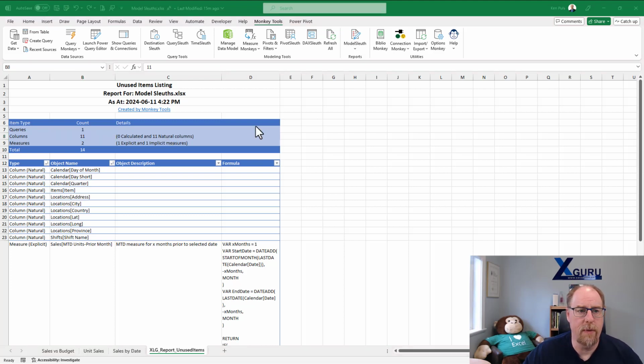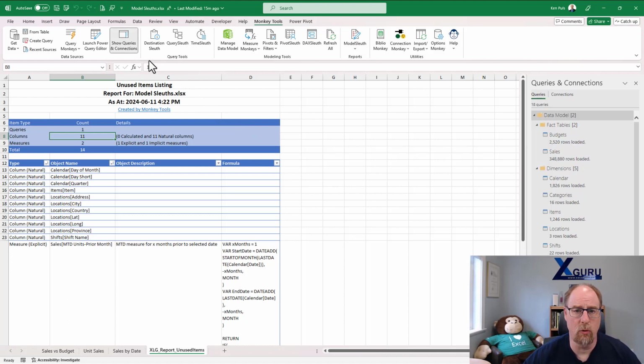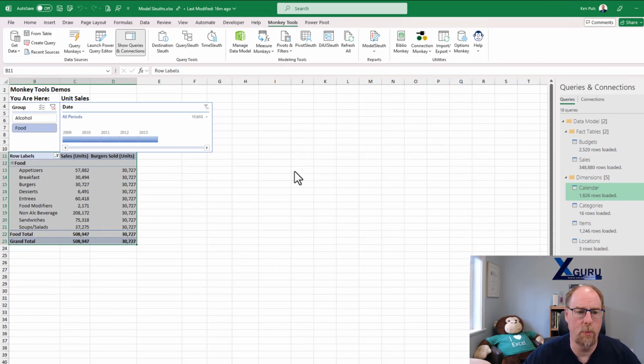The first step in that process is going to be opening up our Power Query window and getting rid of our natural columns here. So if I take a look, I'm just going to start with the calendar table here. So I'm just going to pop this one open.